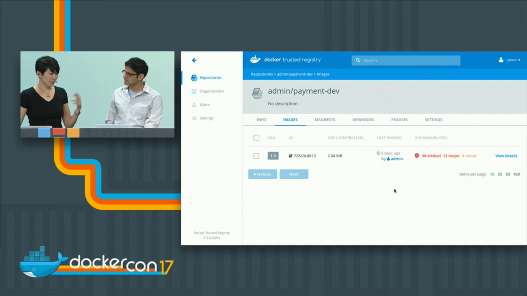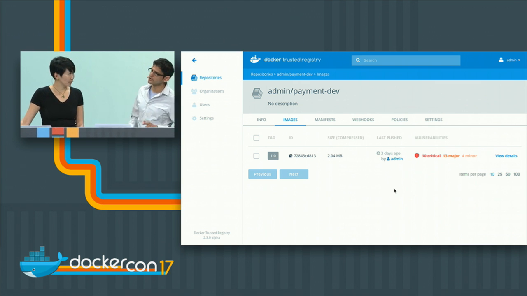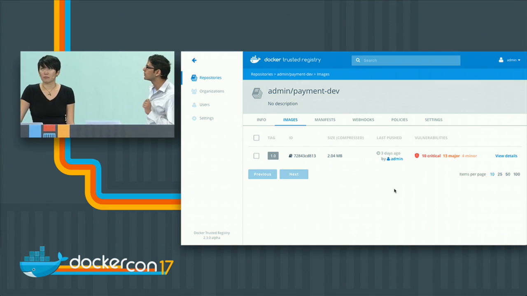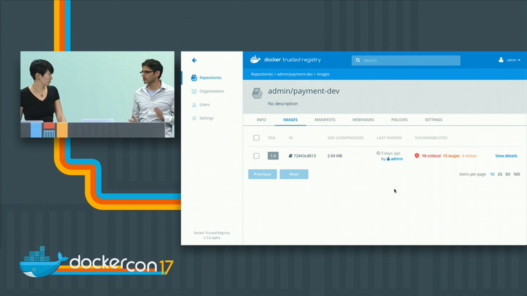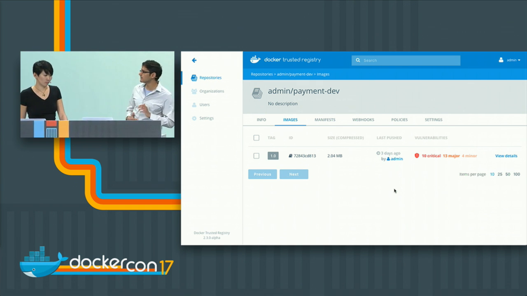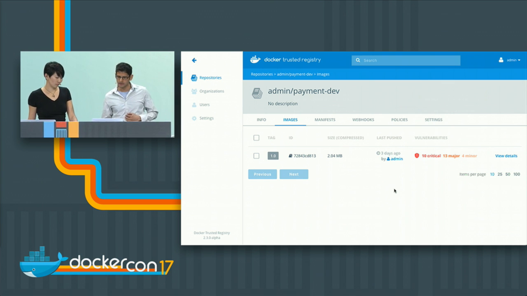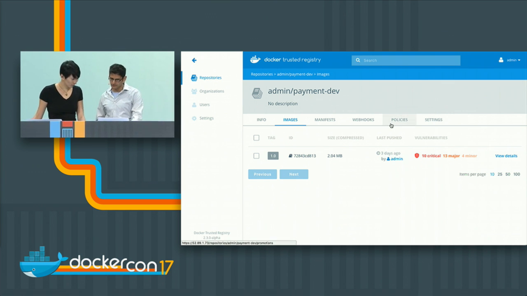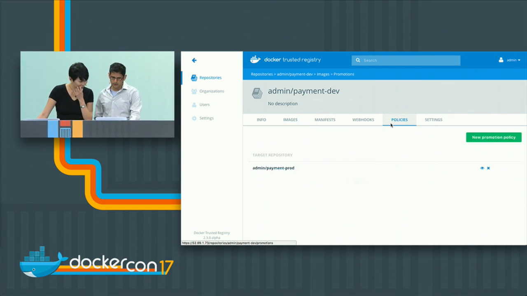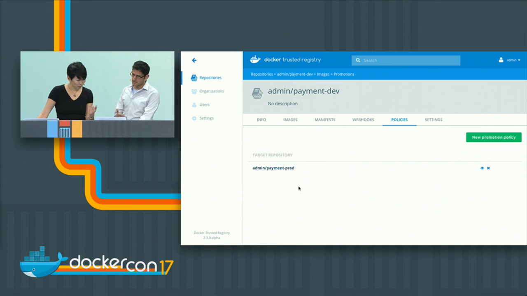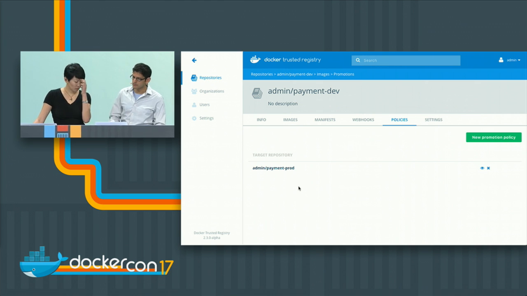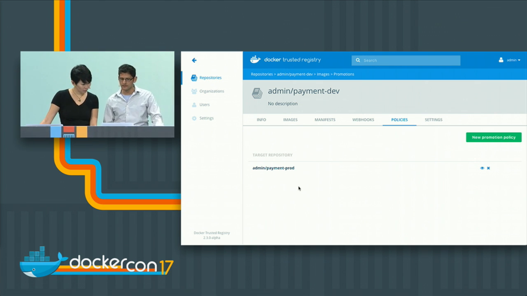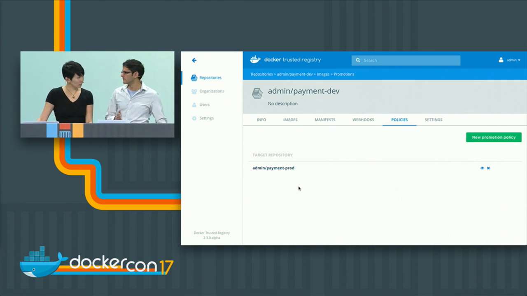Can't we just move it from dev to prod and deploy it? I mean, Ben seemed like he was in a hurry. No can do. Security policy FN-2187. There are so many devs trying to push code to our platform that we need our automated supply chain to act as a gatekeeper. So check it out. You see the policies tab here in the repo. You see here it says target repository admin payment prod. That means that when an image comes into this repo, it has to meet the criteria in that policy. If it does, it's automatically promoted to the payment prod repo.